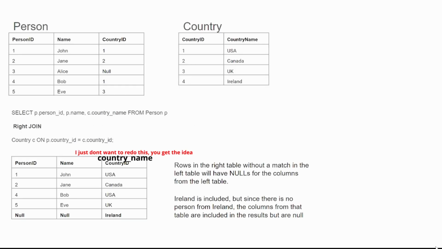So when you look at the data here, you can see a null person ID, a null name, but the country of Ireland, because rows in the right table without a match in the left table have nulls in the columns. Ireland is included, but since there's no person from Ireland, the columns from that table are included in the results, but they're null.